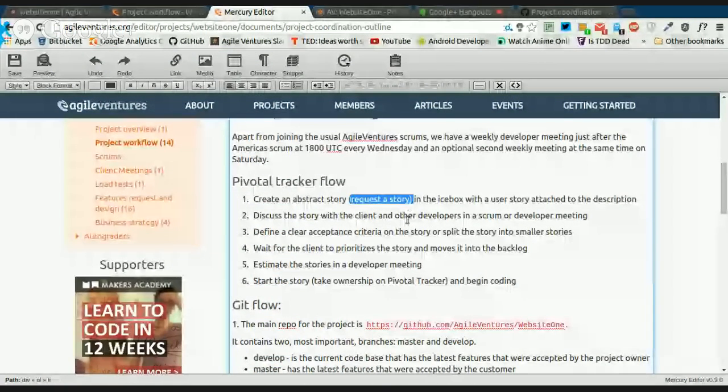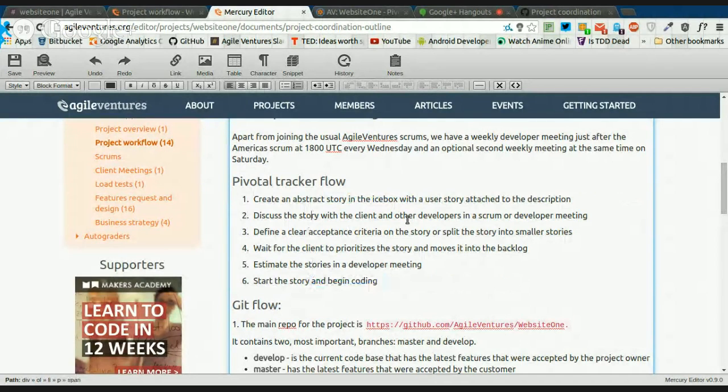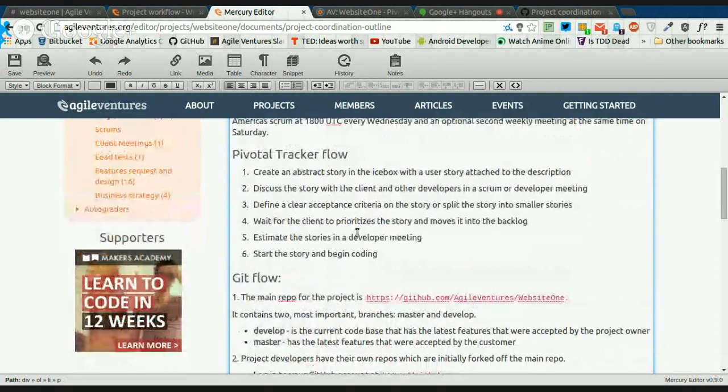I think perhaps this is captured and redundant. Start the story, I think this is also captured. It's under Pivotal Tracker after all. So start the story and begin coding. Cool, that's fine. Great.